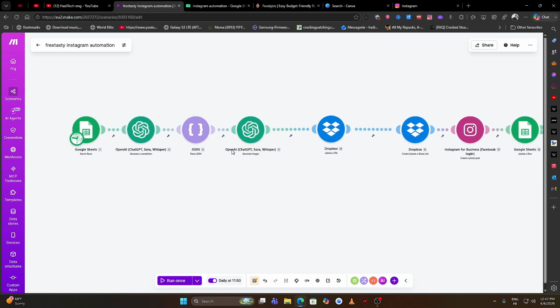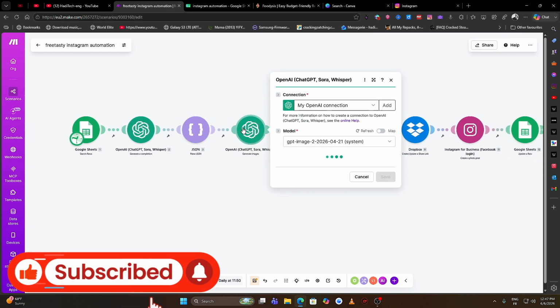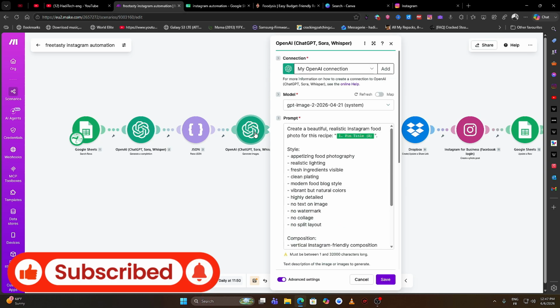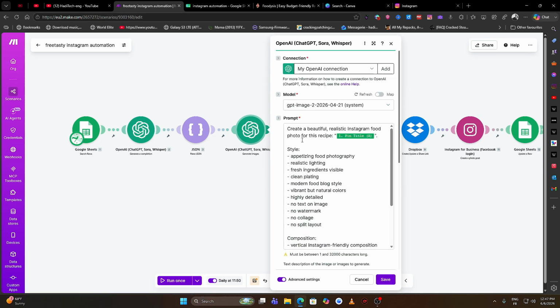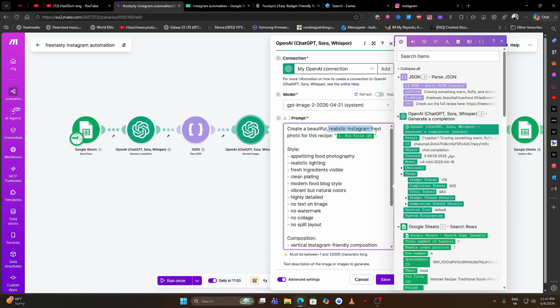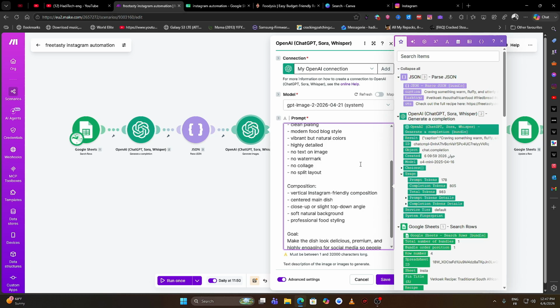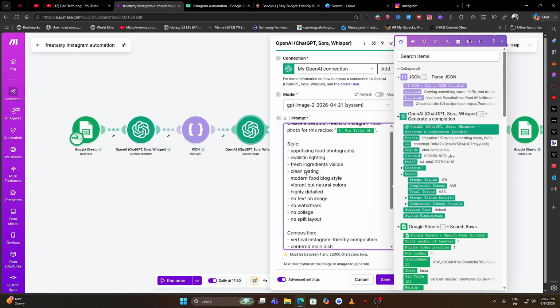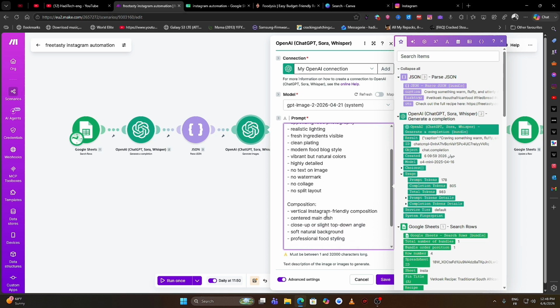Okay, then the next module what we have is the ChatGPT image generator. So in here, this is the one that's responsible for generating images. So create a beautiful realistic Instagram food photo for this recipe. Again, you need to prompt this the way it fits your content. Okay, so from Instagram food photo, you can change it to something else that suits your content. Then you can also change the styles and stuff that I have in here. It's just up to you.